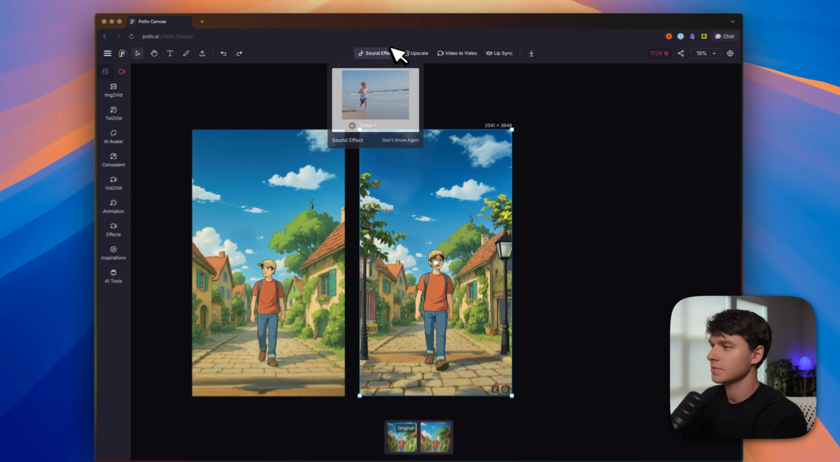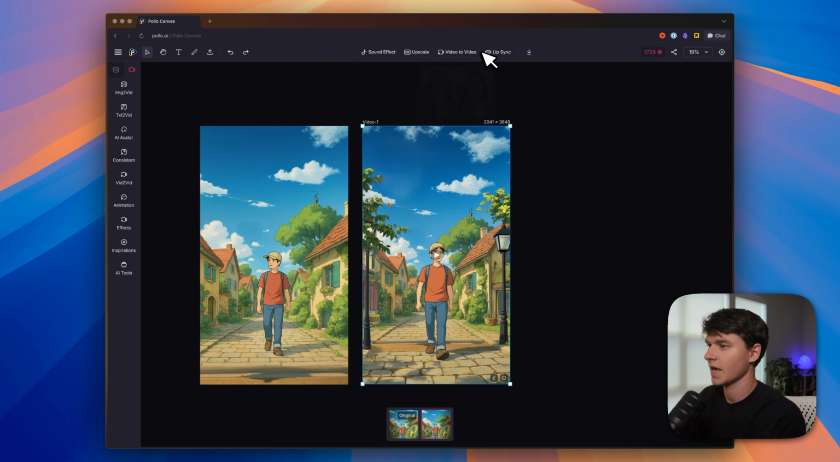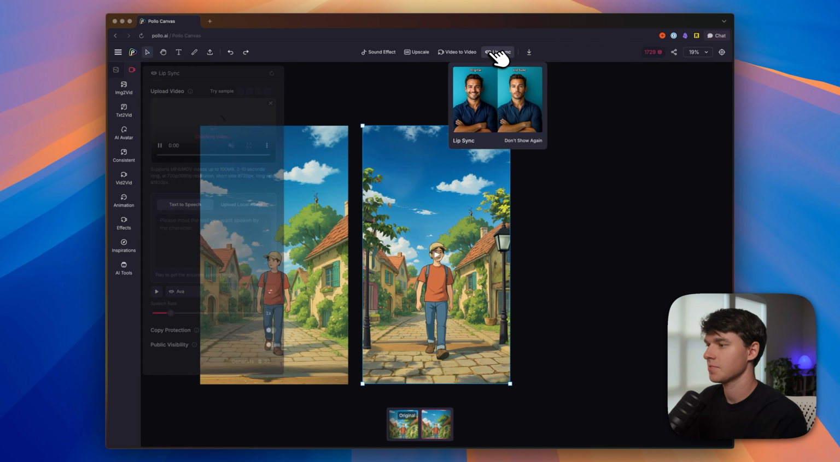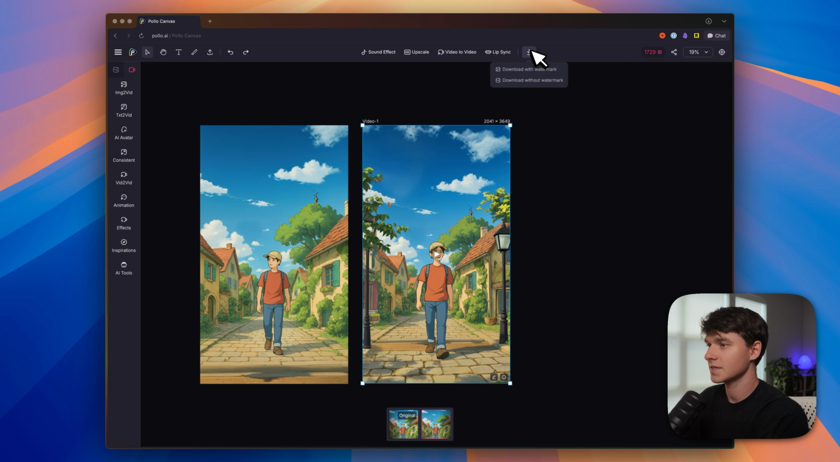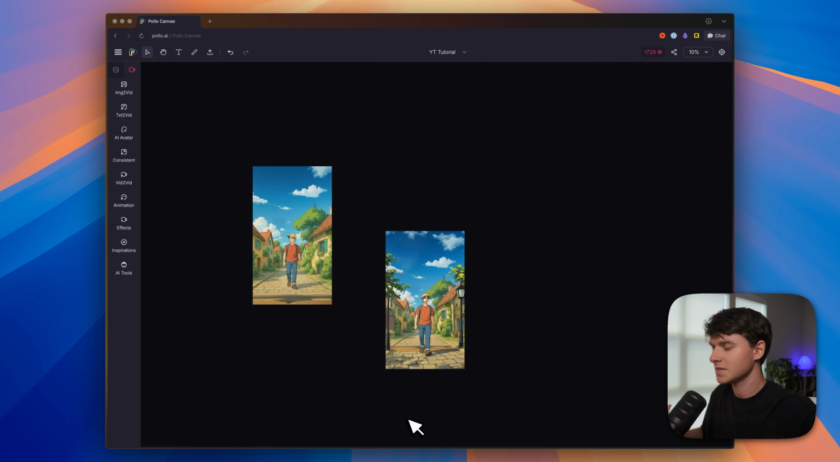Now you have a few other options here to play with, like sound effects and video to video if you wanted to turn it into something else, and even lip sync. When you're done working with the video, you just click the download icon and select whichever one you like. This is just seriously such a better way to work with AI, work with image generations and everything. It just makes so much more sense to use this canvas format.